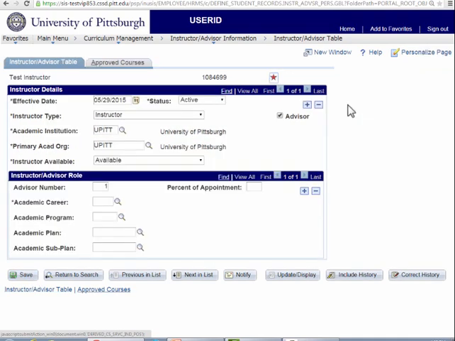If an instructor ever leaves the university, you should inactivate the account. This can be done by adding a new effective row, changing the date to whenever the professor is leaving, and choosing Inactive under Status. You may then click Save.